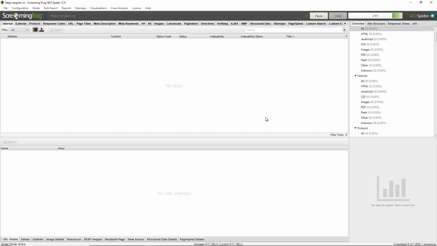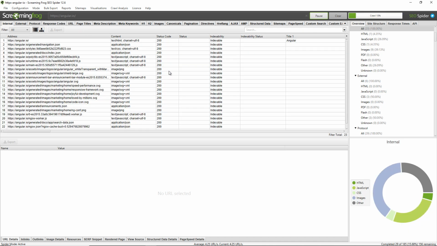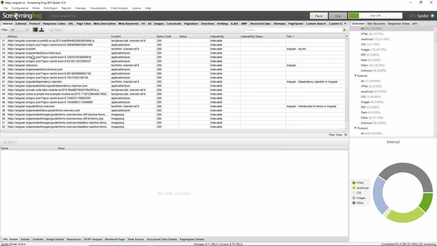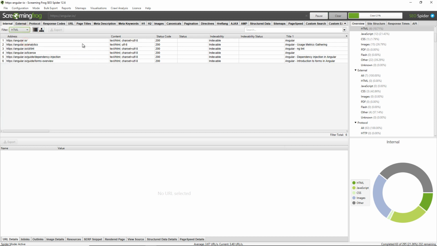So you can see I've clicked start to crawl the Angular.io website. And immediately you can already see that more URLs have already been found. There's some imagery in there, and it should now start finding links as well. And if I click on HTML, we can see that there's a number of pages that are already being crawled.